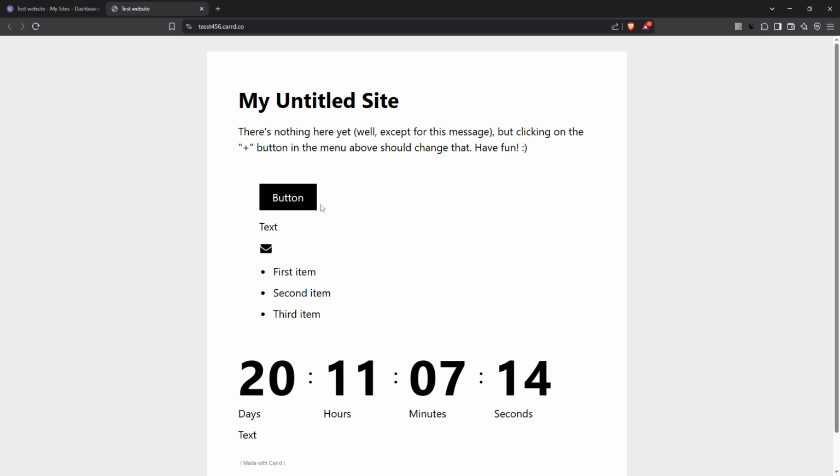Now it's time to test everything thoroughly. Go through your site and check all links, buttons, and interactive elements to ensure everything functions as expected. By following these steps, you've successfully published and tested your card.so website. Congratulations on making your website live.